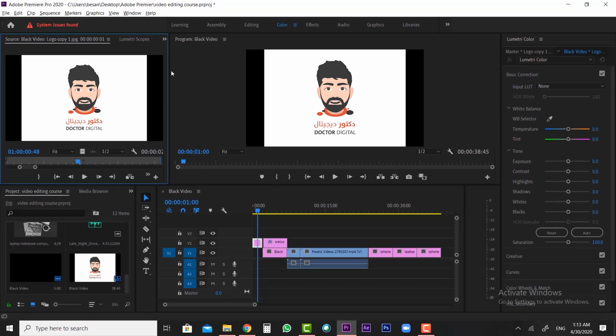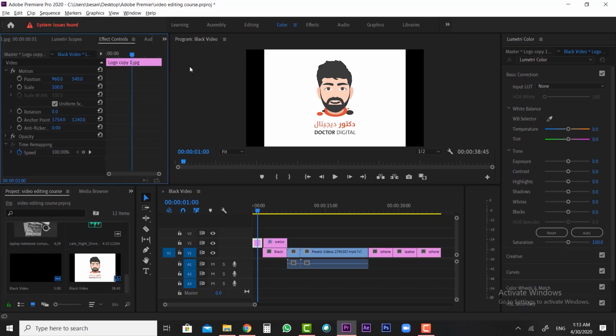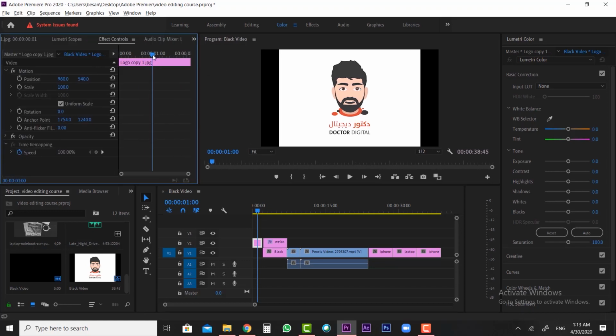So double click, and then you go to the source window, click on this arrow right here, and then go to effects control. When you select effects control, the effects control opens up right here, which gives you the ability to change the opacity, the position, scales, and so on.